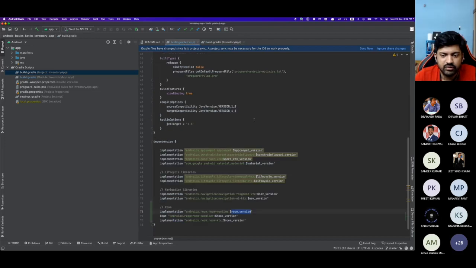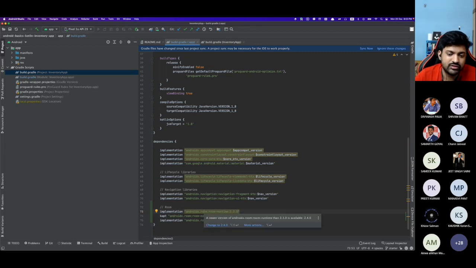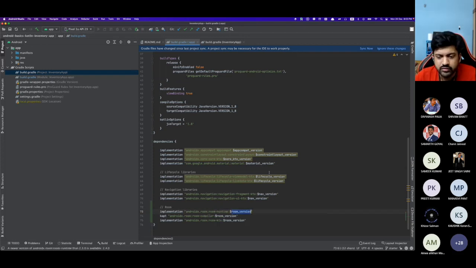You should have noticed that when I wrote 2.3.0, this thing became yellow. That's because Gradle is trying to tell us that there is an updated version of this library available. If I highlight it, you can see that it says a newer version of the same library is available. It is 2.4.0. We'll just continue with 2.3.0 because we don't need any of the new features.